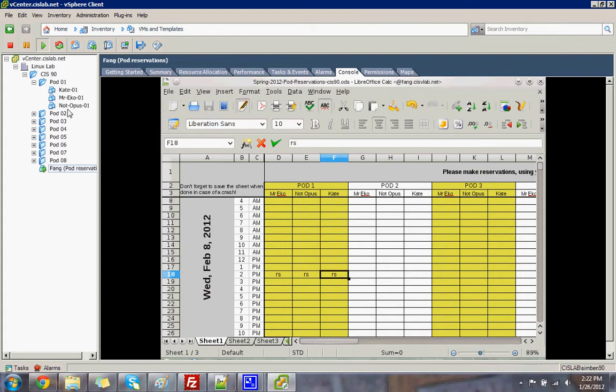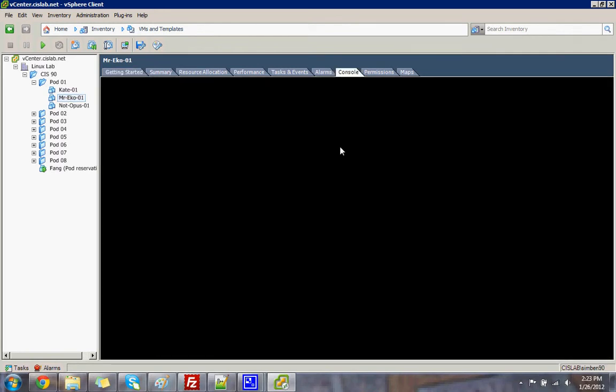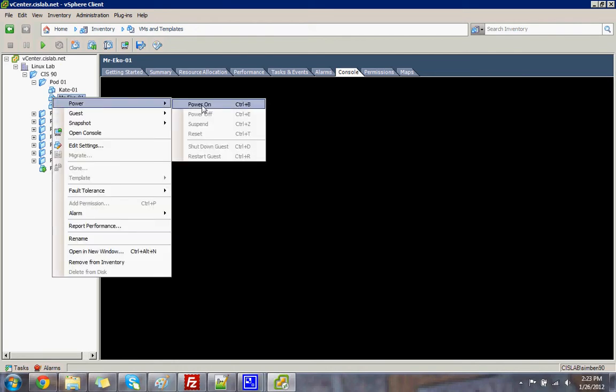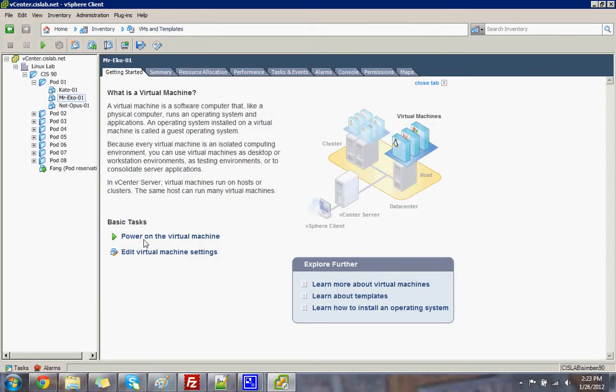The Kate is a Debian VM, Mr. Echo is an Ubuntu VM, and Not Opus is a CentOS VM. Let's start up Mr. Echo here. So I'll click on Mr. Echo. I want a console view. Okay. And I can start it up by, it's already selected, so I could just click the little green triangle to power it on. I could also right click on it and say power on. Okay, that's another way to start it up. If I was in the summary view, I could click on power on virtual machine. Any of these ways work.